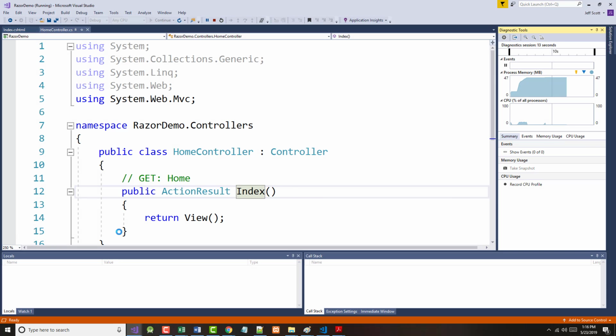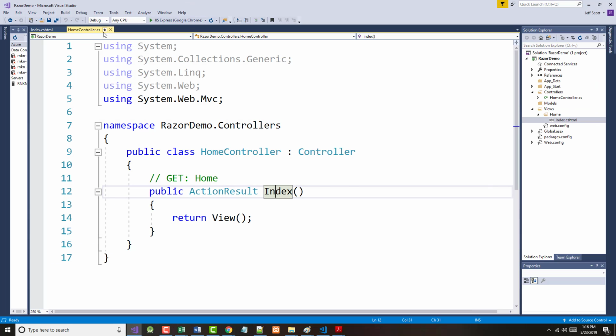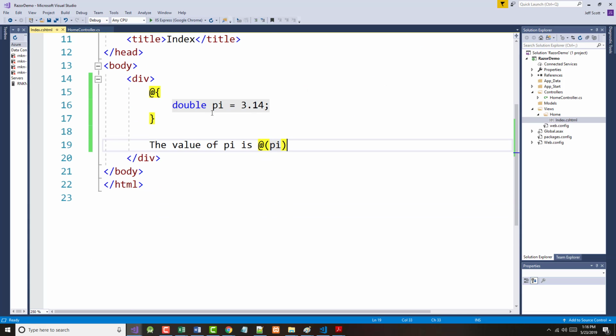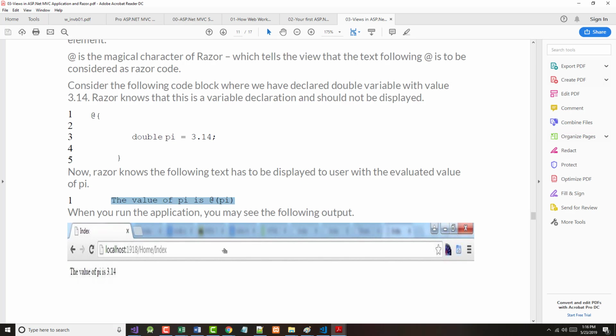Now, not a lot of magic, so to speak, in here. All we said was we're creating a variable, like a C# variable. Basically, that's what it is. It's a double. Its name is pi. We're taking the value 3.14 and assigning it to pi. Then we're saying the value is, and we're saying @pi. So notice, whenever we have any actual C# code, it has to start with our @ sign. And this says the value of pi is. This says go out and get our C# variable that is named pi.